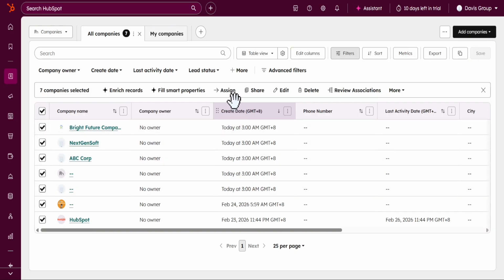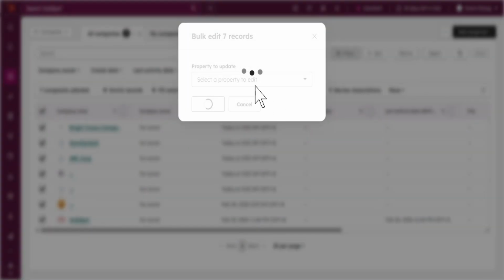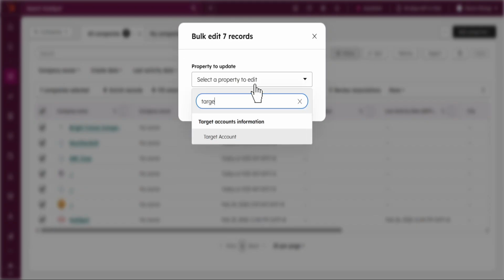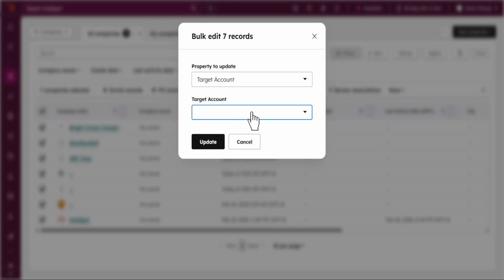In the Edit panel, you'll be asked to select a property to change. Start typing Target Account, then click the Target Account property when it appears. Next, open the Target Account drop-down menu and choose True. Finally, click Update to apply the change to all selected companies.